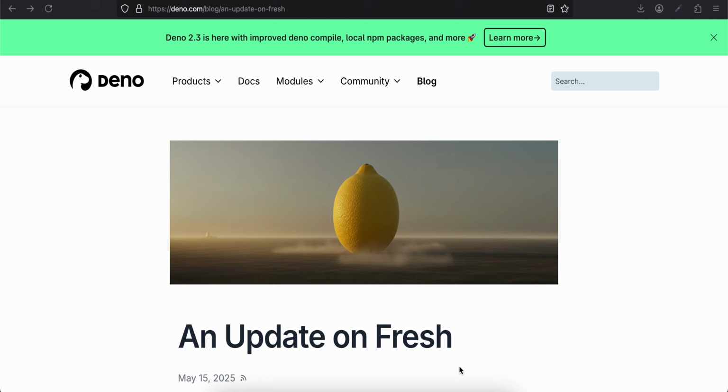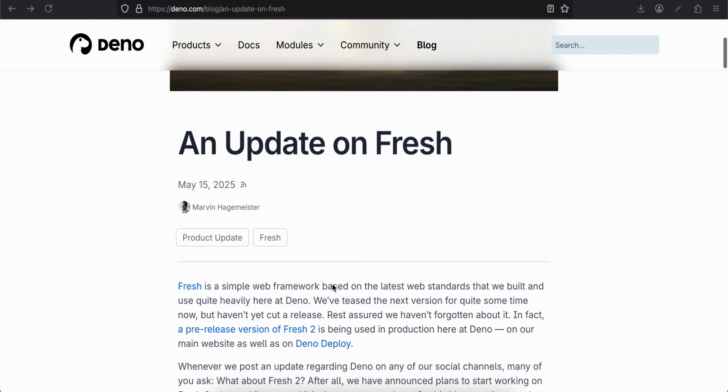Hello everyone, welcome back. So there has been a new blog post from Deno related to Fresh, which is their own web framework. So let's go through the blog post.